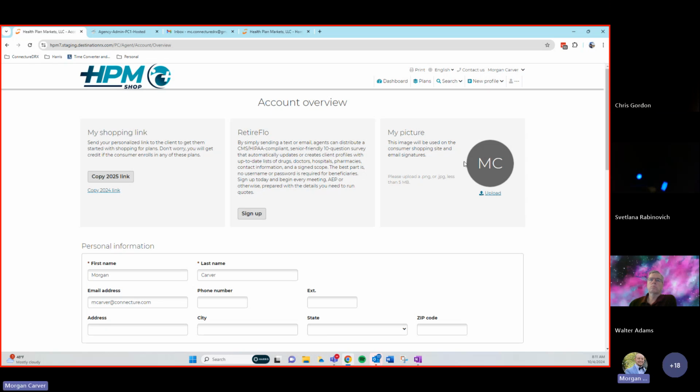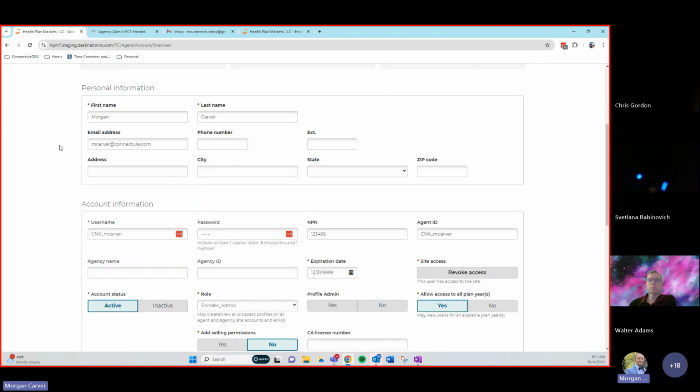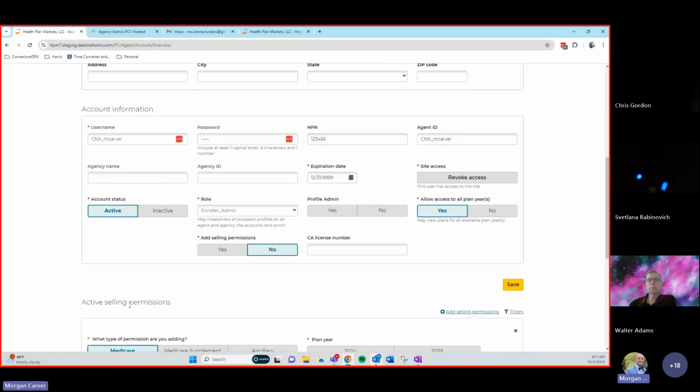And on the right-hand side is where you would upload your profile picture. I'll be sure to point out as we go through the training today where your profile picture shows up in those communications directly with the beneficiary. So scrolling further down is when we get into your credentials, your personal information, the contact information, account, selling permissions, that kind of information.